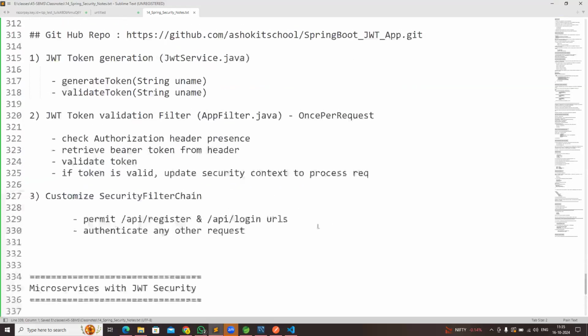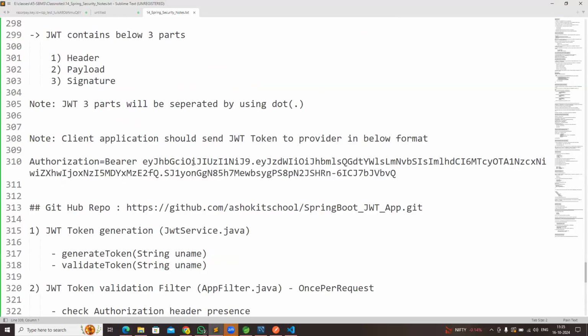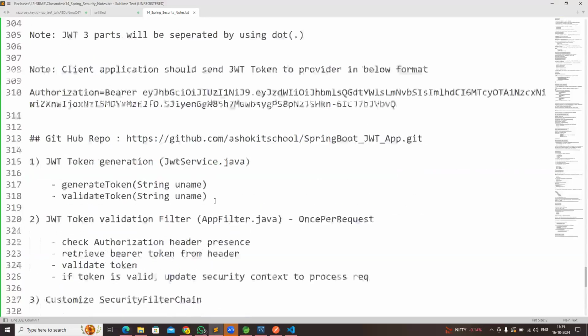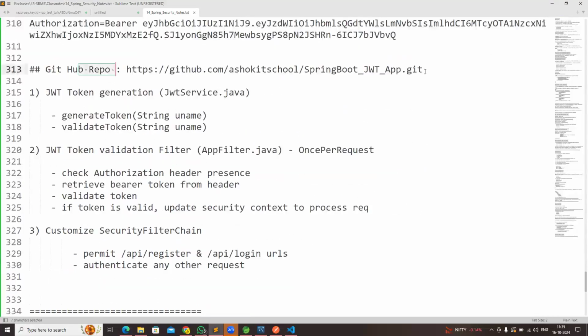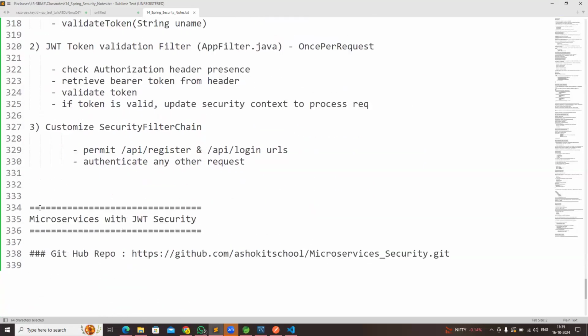So today we implemented a normal Spring Boot application with JWT and we are able to test it also. The project source code is available in my GitHub repository. And tomorrow we are going to see how the JWT concept will be implemented with respect to microservices in the application. So tomorrow we will complete our discussion related to Spring Security.